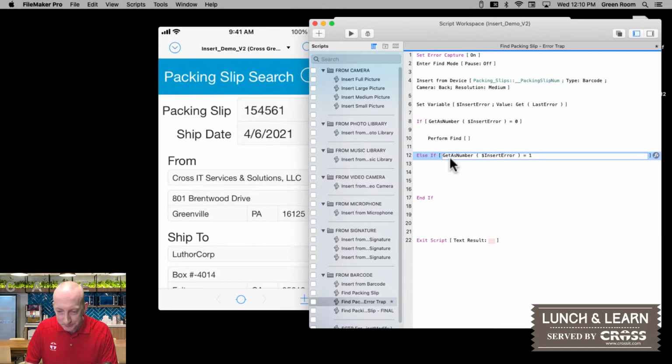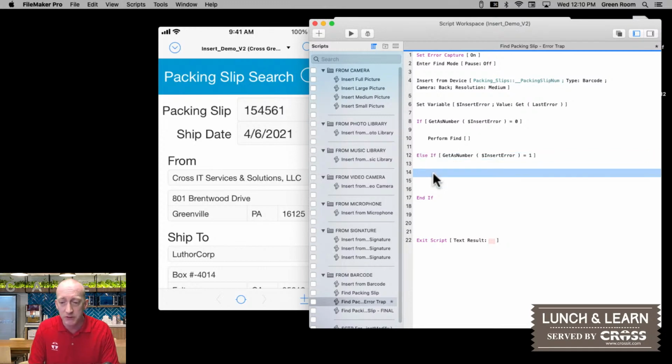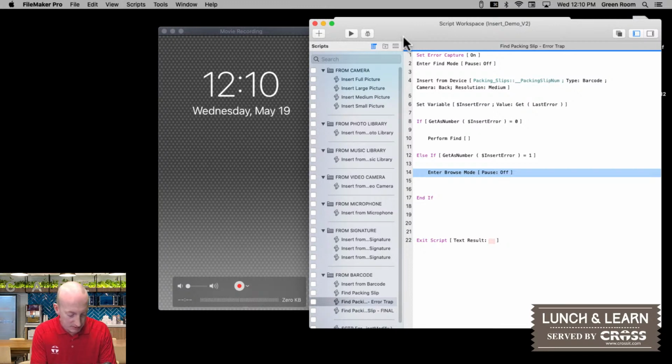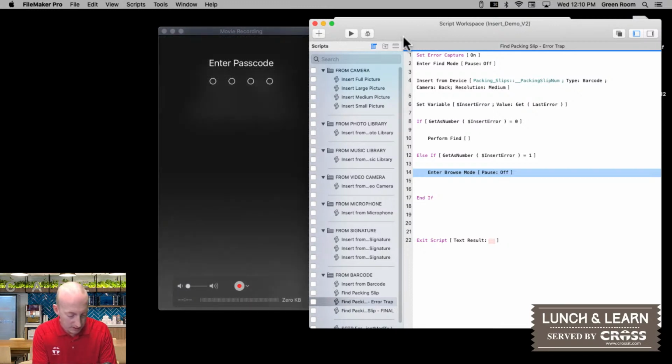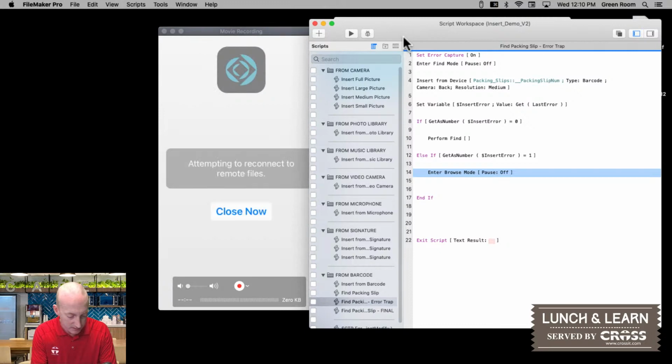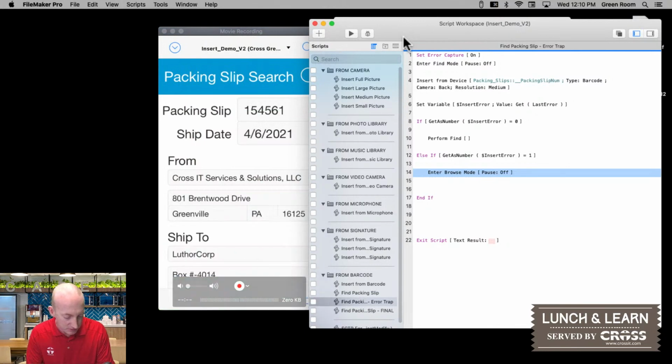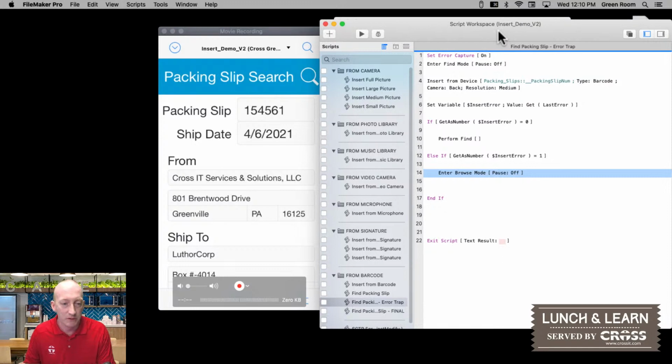And there's our error code. And then all we've got to do here is just go back into browse mode, because we don't want to leave the user in find mode because they may not know how to handle that. All right, so we can go ahead and save that. We switch back over here to the iPod Touch. Wake it up. All right, now if I go ahead and hit the cancel, you'll see that it brought me back into browse mode, which is what I expected to see.